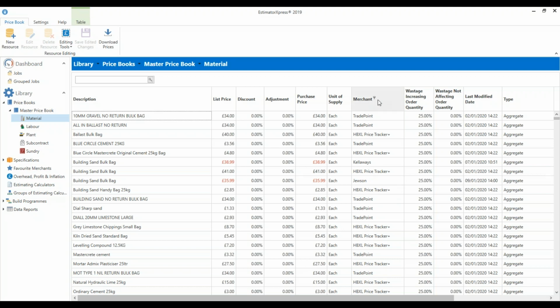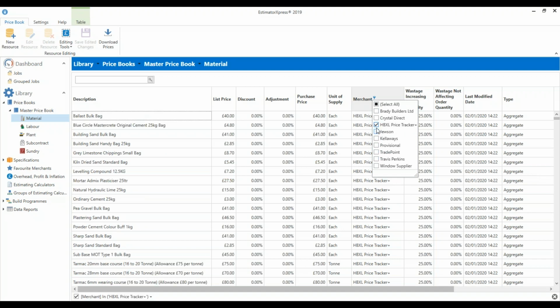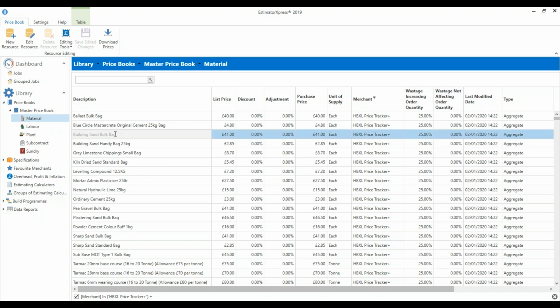Just to give you an idea, out of the box, if anybody was to install the software pretty much straight after this demo, then the software will be loaded with what we call the HPXL Price Tracker Plus prices. Now, it's going to bring your attention. Everybody's going to obviously be using building sand. So I'm just highlighting building sand bulk bag. That's a ton of sand, and we've got the software price at £41 a ton.